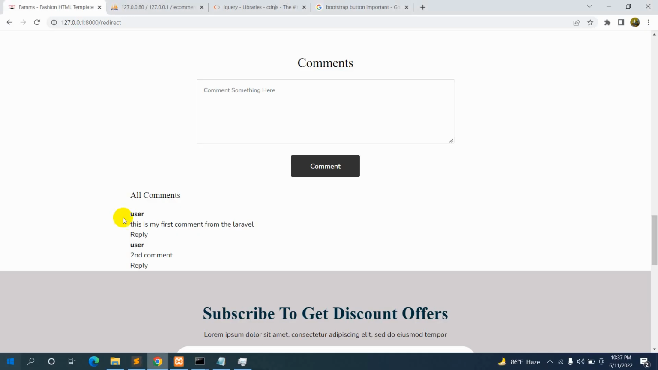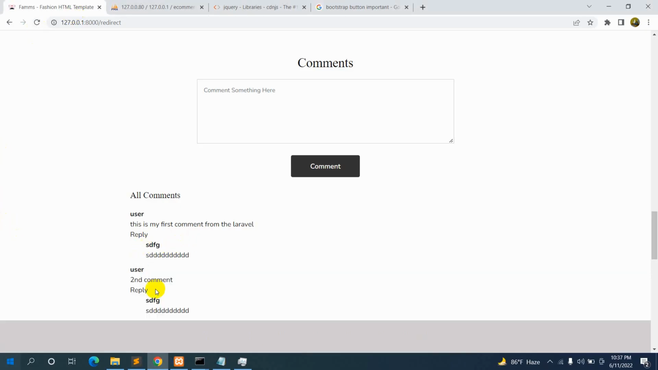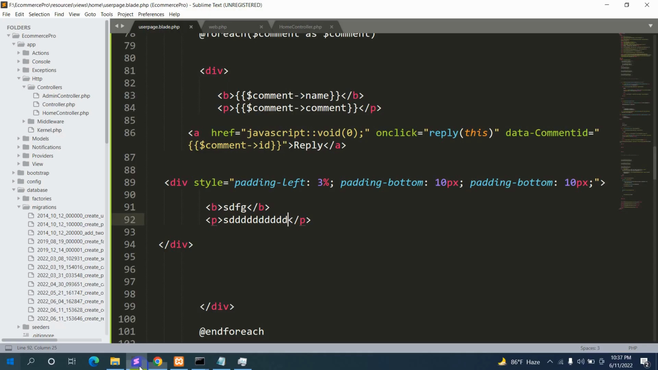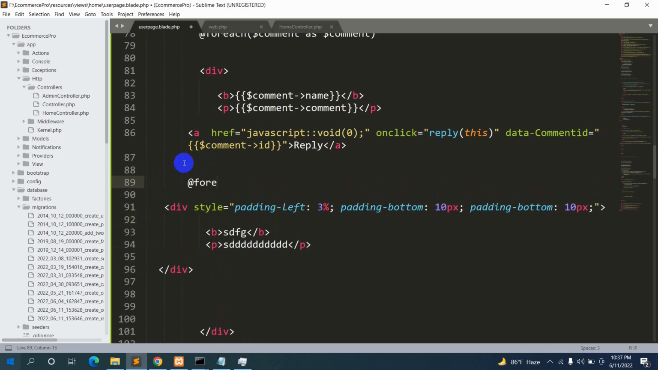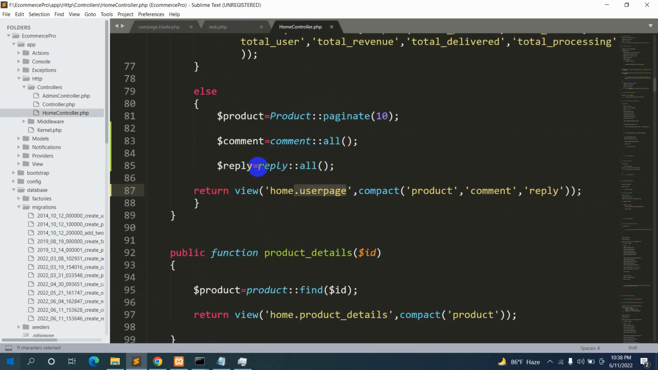Let's save it. Then if we now refresh, here you can see we can see the comment like this, but obviously you want to get the reply from the table. So before this div we are going to mention a for each loop. We'll say @foreach, $reply as $reply, and this $reply will come from the home controller. Here you can see $reply, this one.